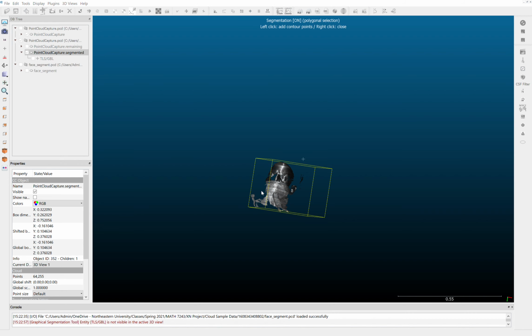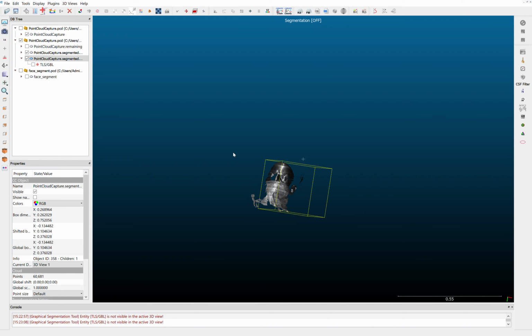Oops, don't want to do it like that. Let's cancel that. Just because this is almost certainly not part of the face. I would say cut out anything that you can be 100% sure is not part of the face, but try to leave the general shape. And there we go. So that's our face segment.